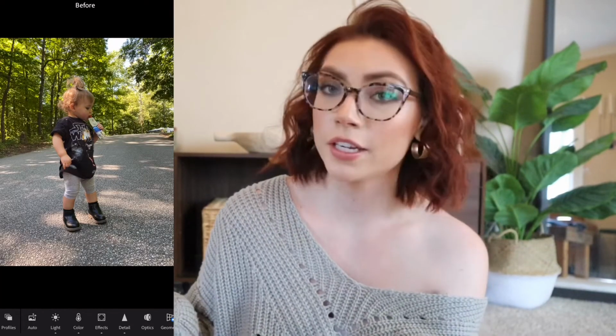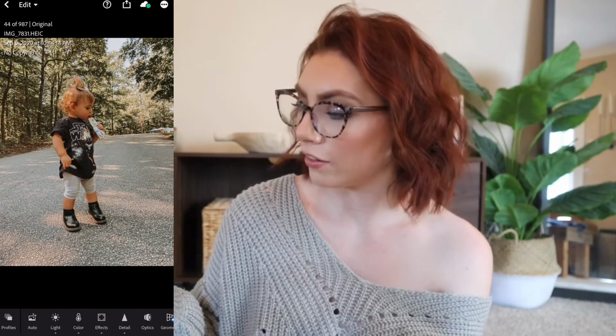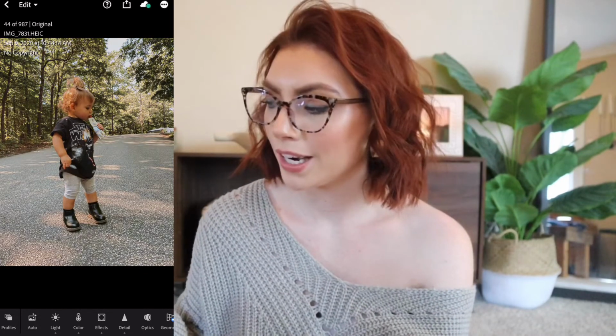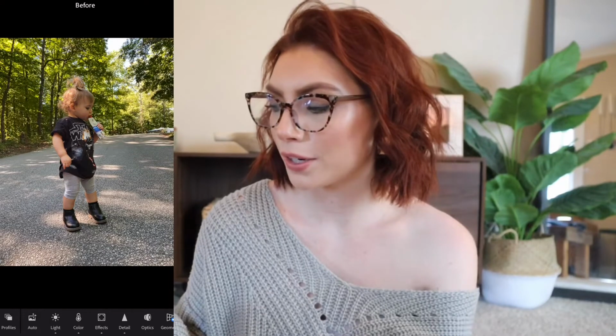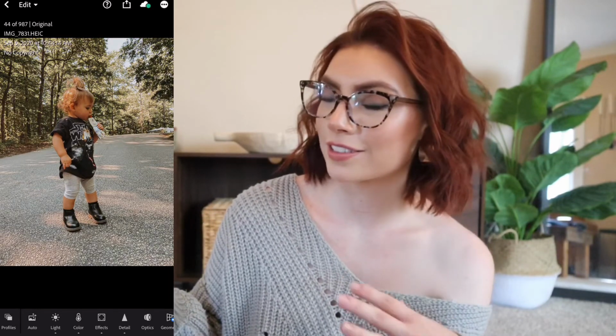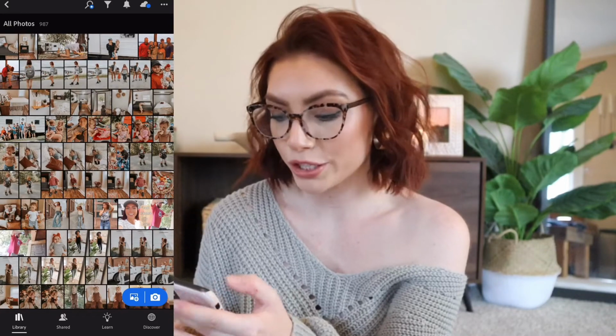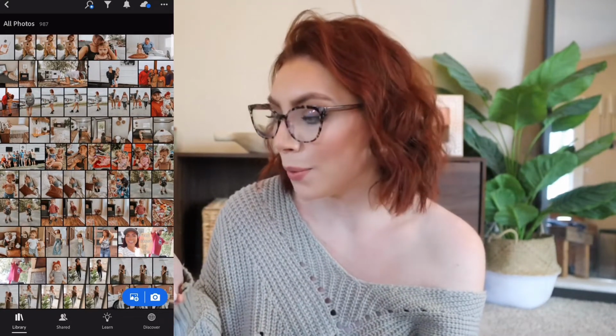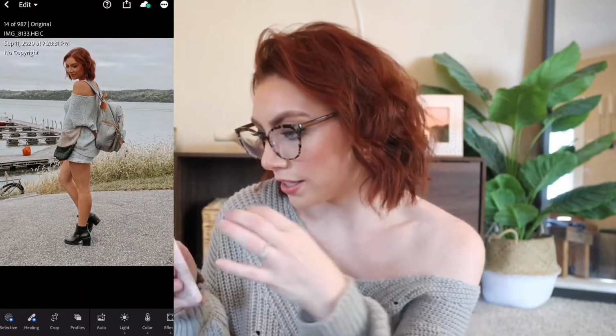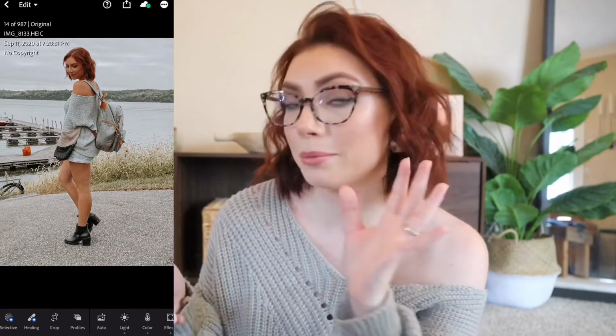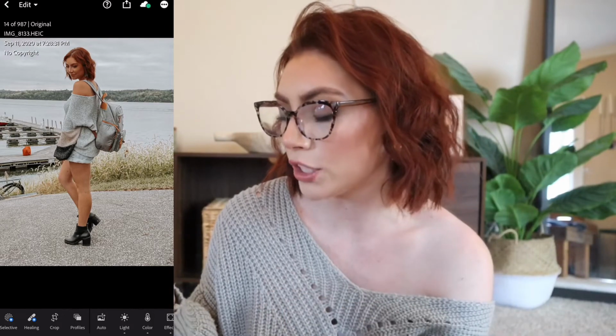I'll show you guys the before. So here's the before and after. Before, after, before, after. I love it. But I'll show you guys another photo just for fun, because why not? I'll show you guys this one. You guys are getting a sneak peek because I haven't posted this one yet. This is actually a collaboration picture.